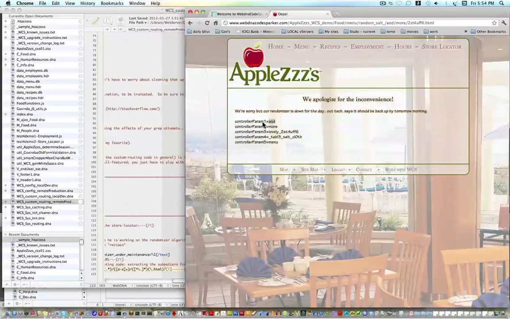Yep, and there it is. See, controller param1. These controller param variables are whatever comes after your controller and your method. So that's why this code is here. It worked.